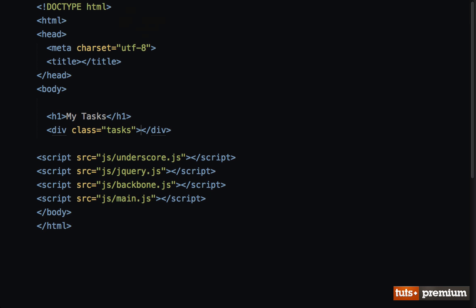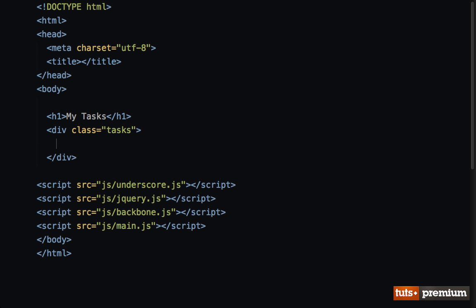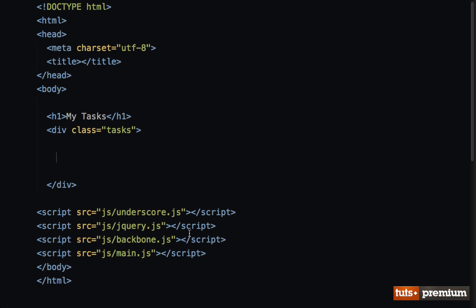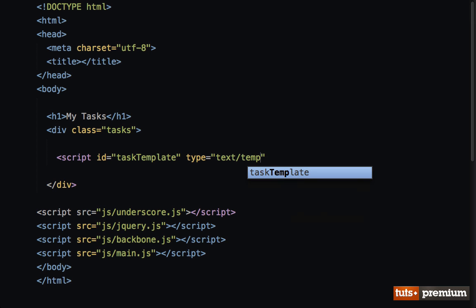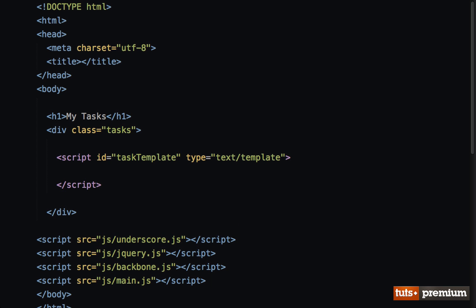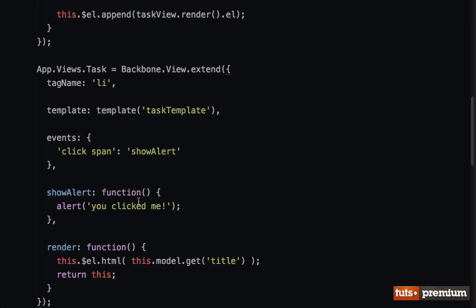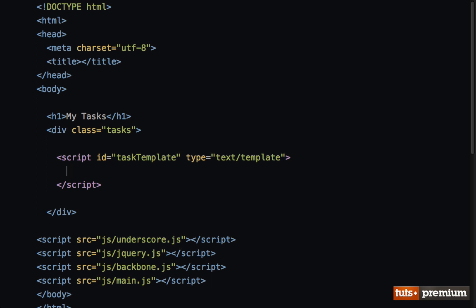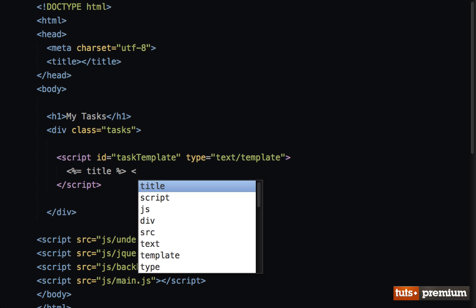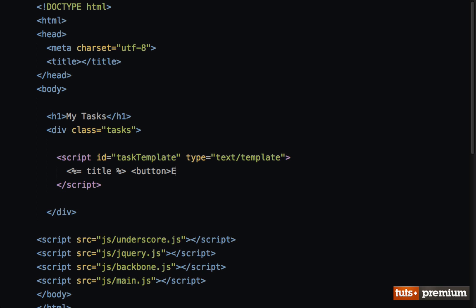Now I need to create that. So we'll do it right here within our div. It can be anywhere. It can be at the top or the bottom. So we'll say script ID equals task template, and type will be text/template. Now within here, we need to remember we don't have to add the list item itself, because if we come back, we're already going to dynamically create that through Backbone. So instead, let's just do the title of the task. And then what about 2 buttons? So maybe a button for edit and also a button for delete.